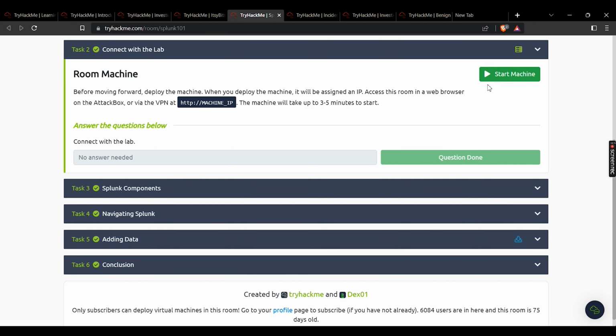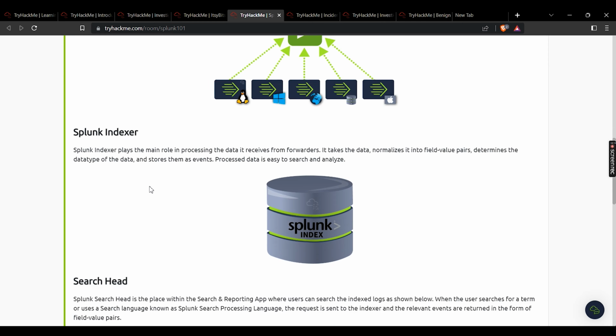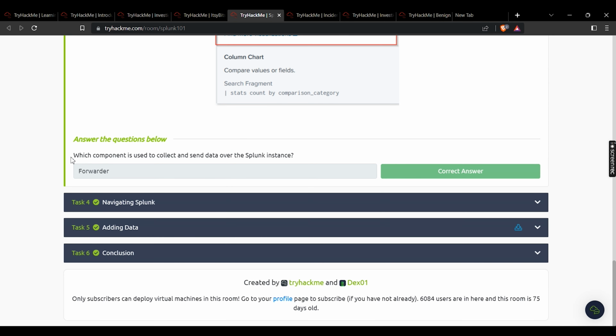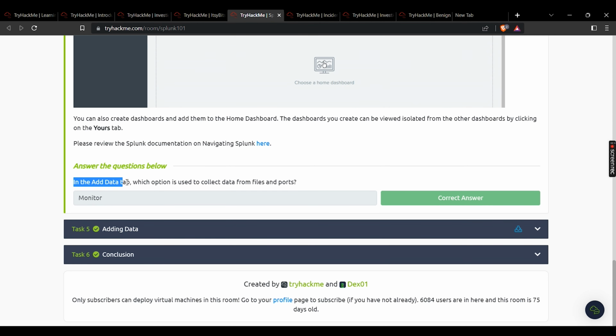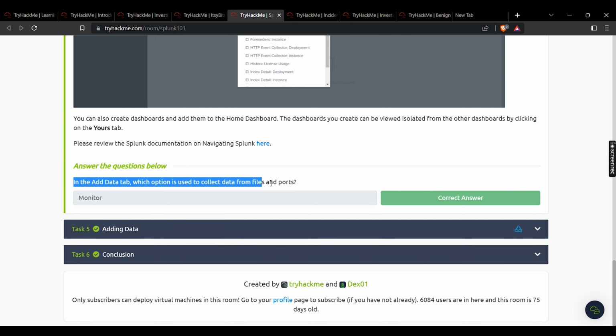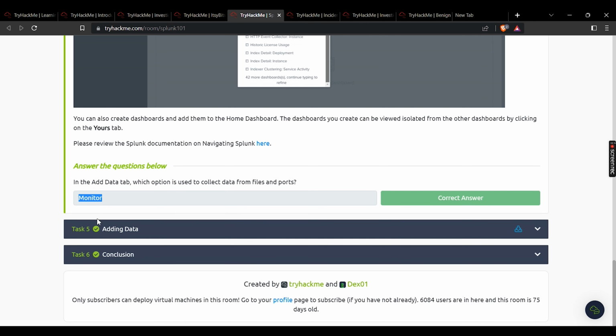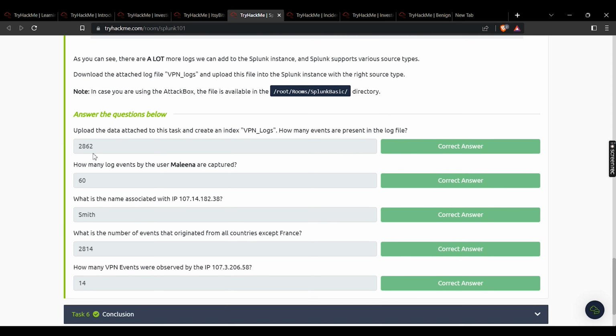Again, in task 2 you just have to deploy the machine and follow the instructions. Which component is used to collect and send data over the Splunk instance? The answer is forwarder. In the add data tab, which option is used to collect data from files and ports? The answer is monitor. Upload the data attached to this task and create an index VPN logs. How many events are present in the log file?